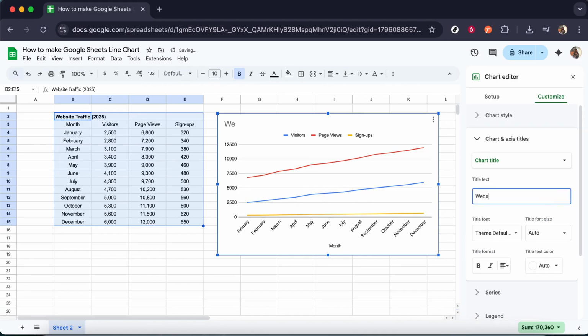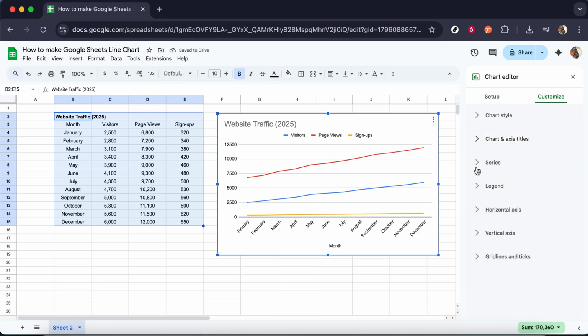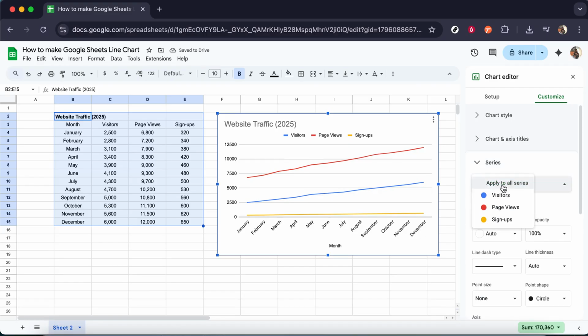If you'd like to emphasize particular data points, adjust the color, thickness, or even the shape of the points under Series. Consider adding data labels if you want your numbers to be front and center on the chart. You can also tinker with the legend settings to reposition it so it complements rather than obstructs your data narrative.